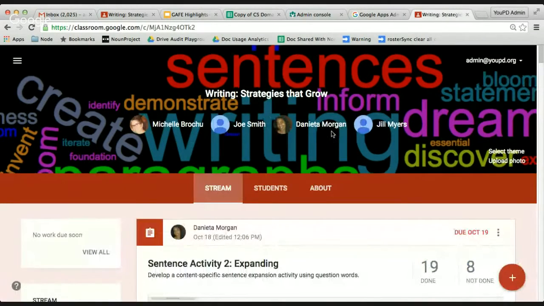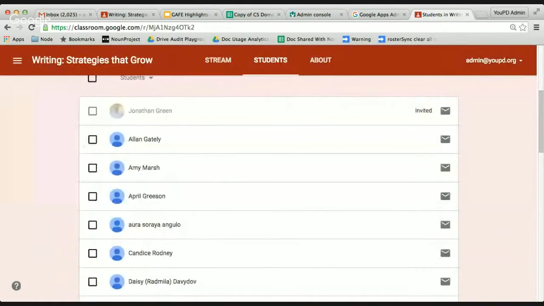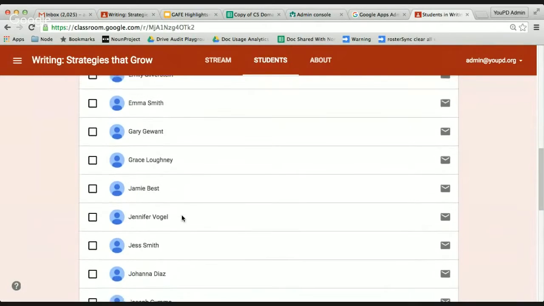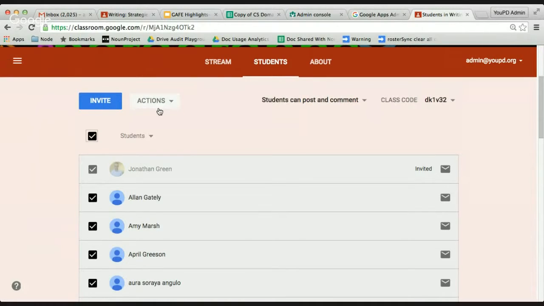So we have 4 teachers who are working in this class. When I go to the Students tab, I have all of my students listed here that have added themselves to my classroom via the class code. Now, as a teacher, I have options. If I ever want to send an email to all of my students and I don't have a Google group set up for that, I can simply highlight this top button and this will select all of my students. And then I have multiple actions such as emailing all of those students or removing them or mute. And we'll talk about what mute is now.